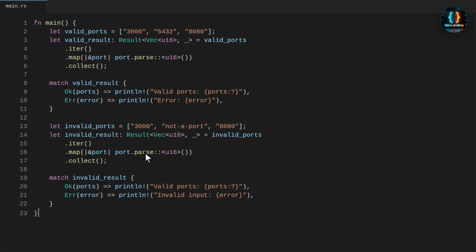Now, the best practice is to collect into Result whenever every parsed value is required, because it preserves the failure instead of hiding it. Only choose a partial success pipeline when the product explicitly allows skipped data.